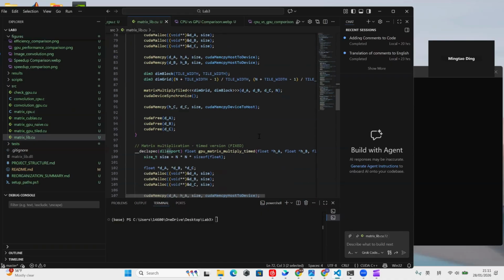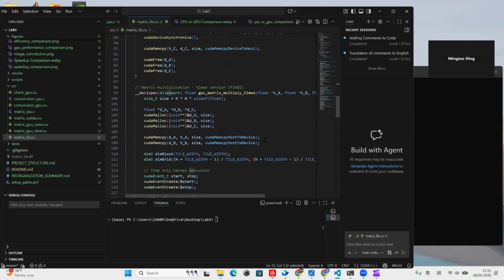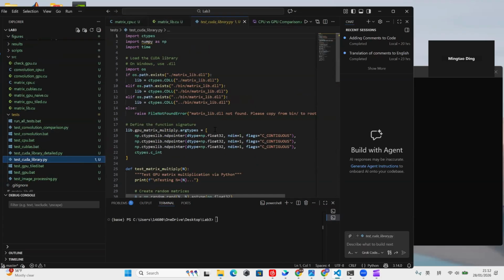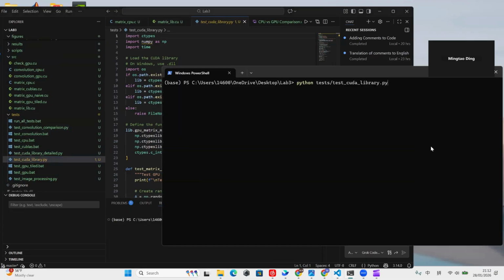And the wrapper function handles all GPU memory management: allocating device memory, copying data to the GPU, running the kernel, copying results back, and freeing resources. In Python, I use ctypes to load the DLL and define the function signatures. NumPy arrays are converted to C pointers. Now let me run the test script.